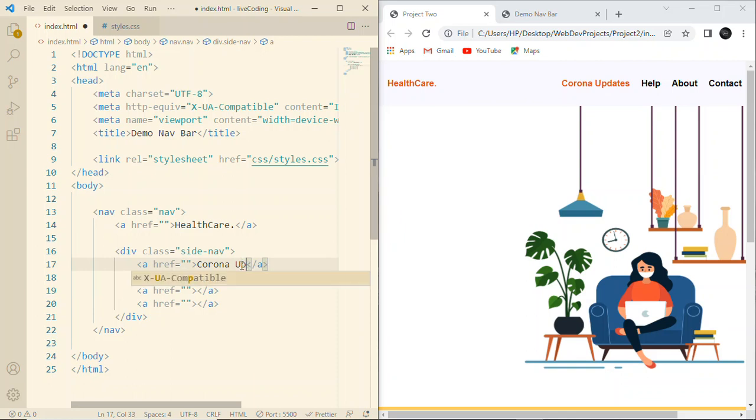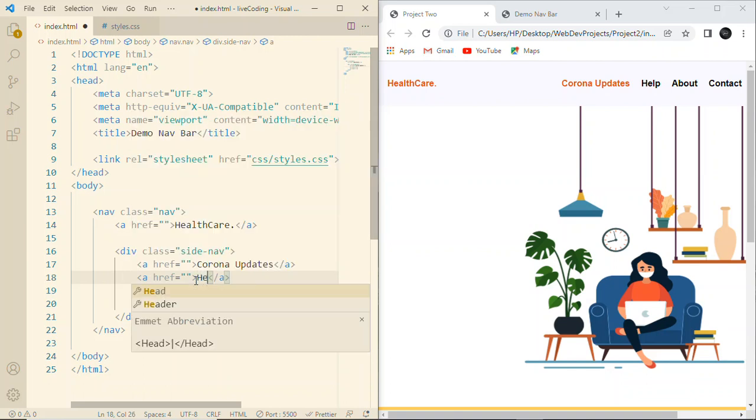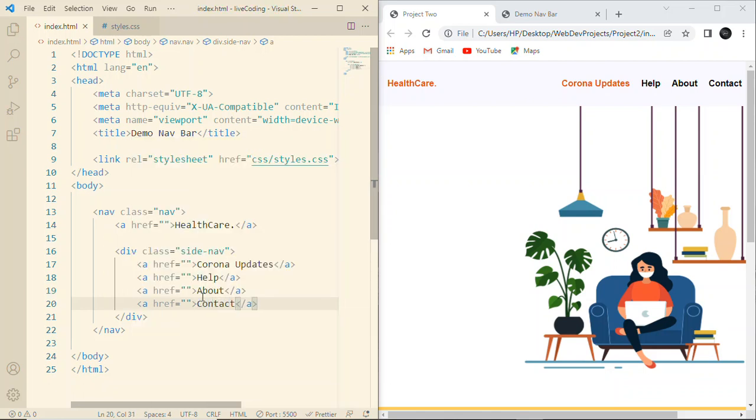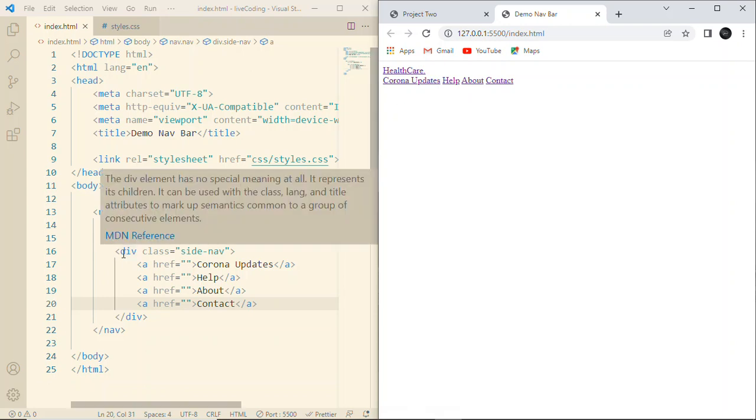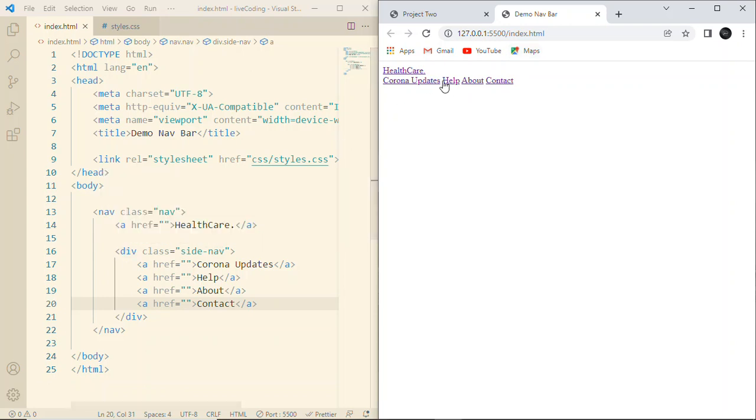So Corona updates is the first one. The next is help. The next is about. The next is contact. Let's save that right now. All right, so let's see what we have. So this is what we have on our page. We have this healthcare up here, and then we have this guy here, because you see this is a block level element, so it's coming down here to occupy this whole line.